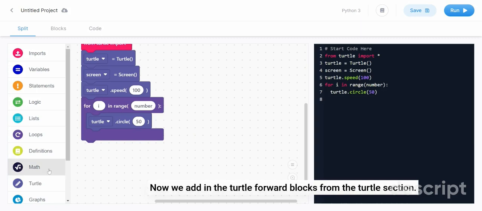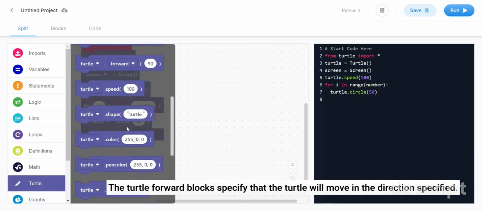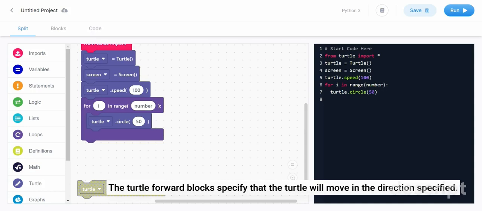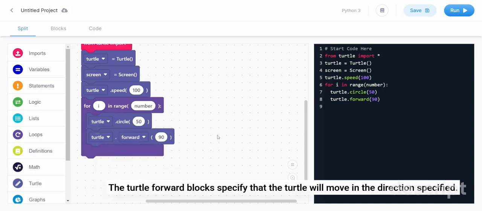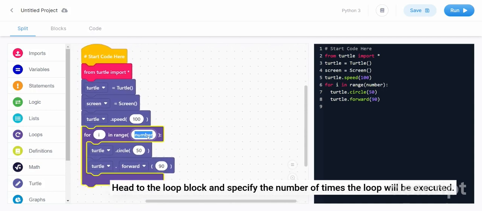Now we add in the Turtle Forward blocks from the Turtle section. The Turtle Forward blocks specify that the turtle will move in the direction specified. Head to the loop block and specify the number of times the loop will be executed.